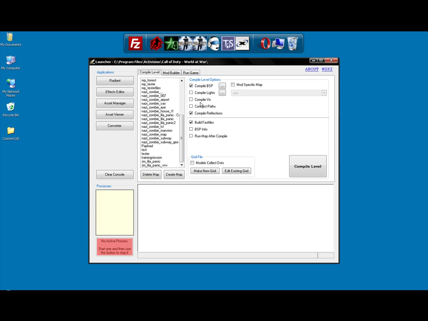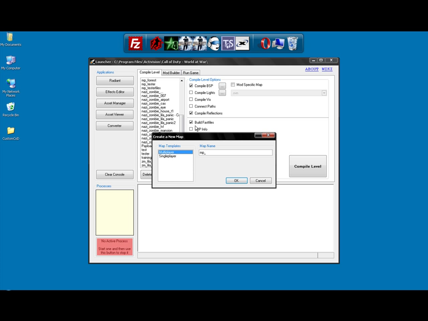So let's go back to the launcher. In Call of Duty 4, you just press on Radiant and it starts right up. You make the map, you save it, you're all good. Call of Duty World at War, they would like to make it easier for you, so what they let you do is press Create Map. You're going to go to Single Player, because Nazi Zombie is considered single player. It's co-op, but it's single player.